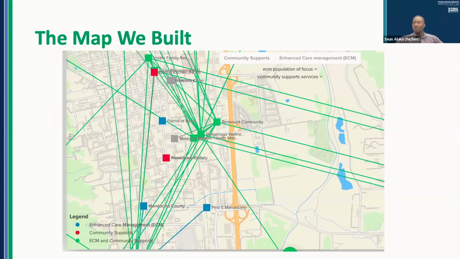Jumping into the map that we built, this map was built at the request of Mendocino County's health department, who are the facilitators for their county's CalAIM collaborative. It helps provide a shared picture of their ECM and community support system. Who are the providers? How do they connect through referrals and collaborations? And how can we utilize such a map to identify how new providers show up in that system, so that they can be a part of the collaborative and support the county planning as well?